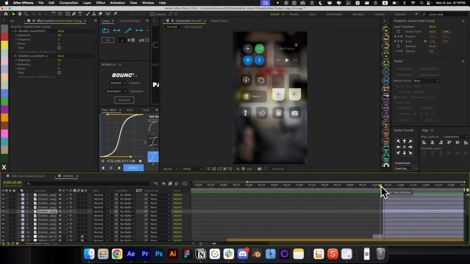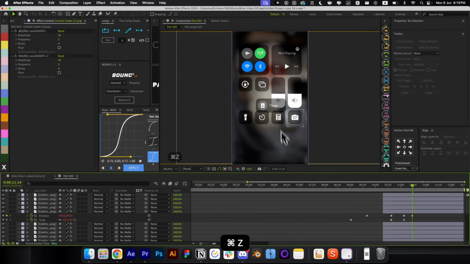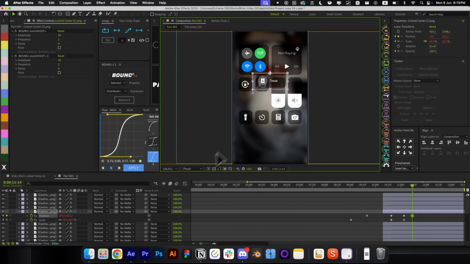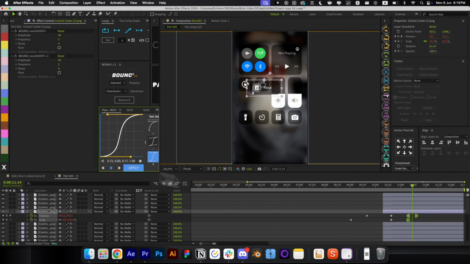Then we're going to select this focus element. Then we're going to add position and scale keyframes, move 10 frames in the timeline and move it to the top center here. Then we're going to ease the keyframes.